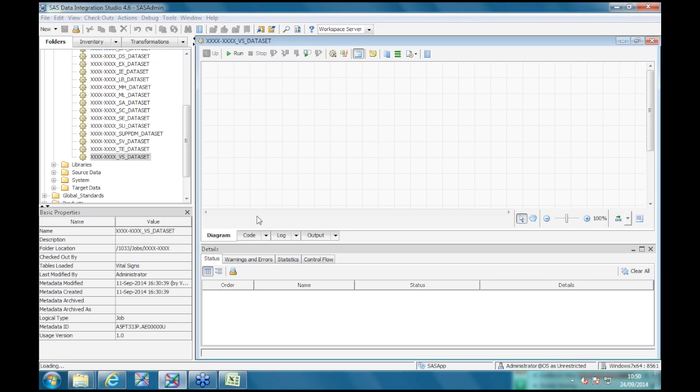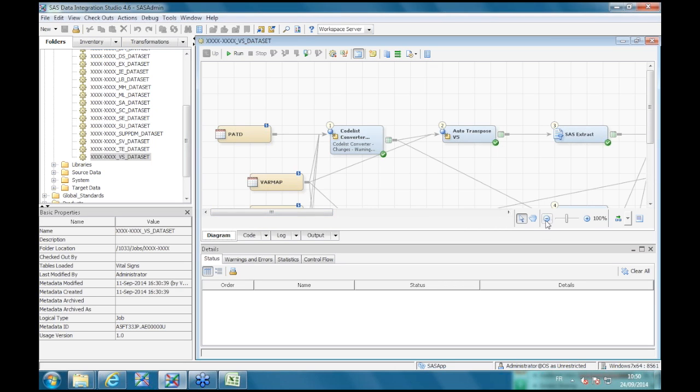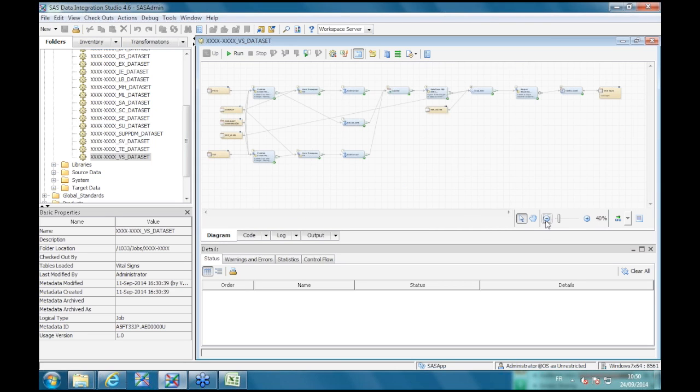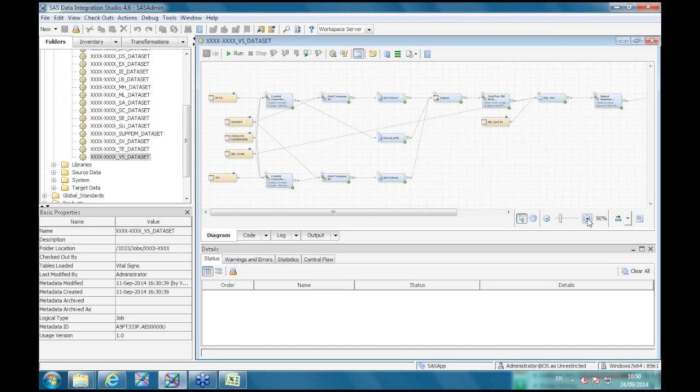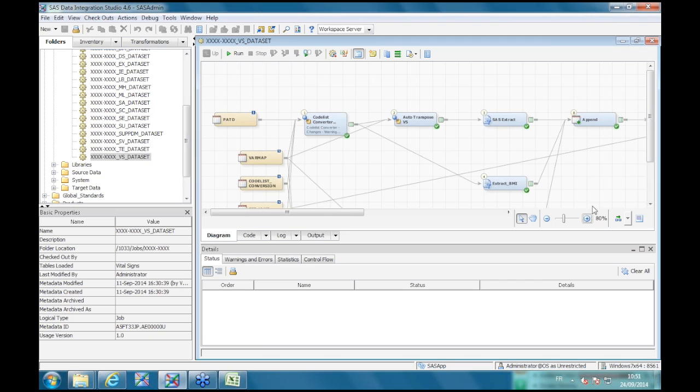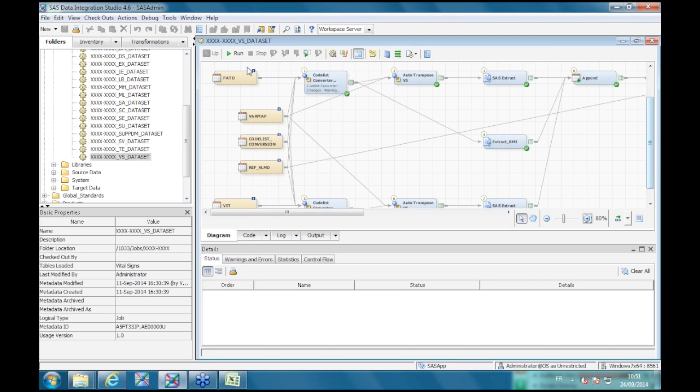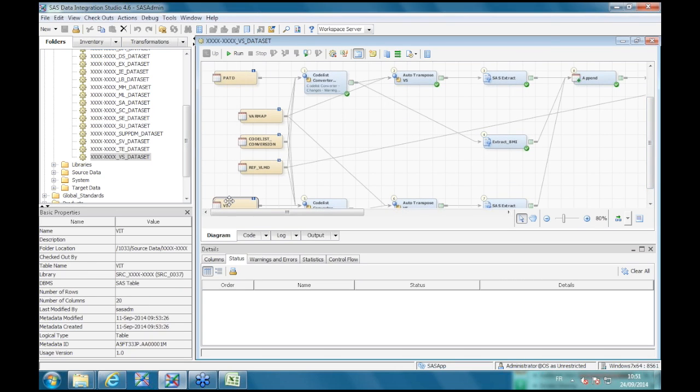data from the patient table and from the vital signs table. So if you zoom out a little bit, you can see that this is already a much larger and slightly more complex job. Again, over there, my source tables are in there, the patient table and the vital signs table. Quite a lot of reference tables over here. Reference table for my value level metadata, which is going to be used for my auto-transpose.